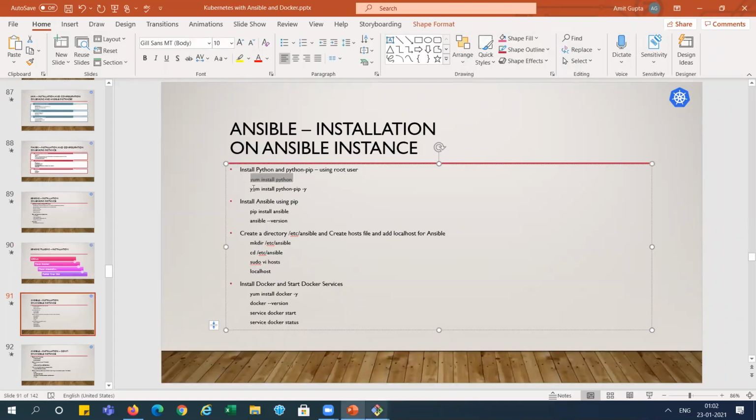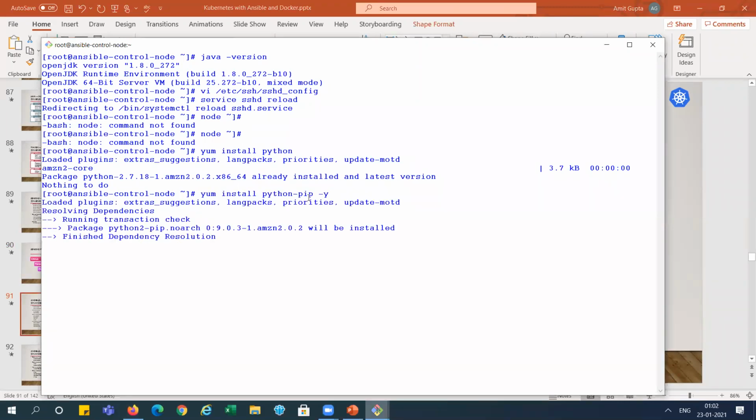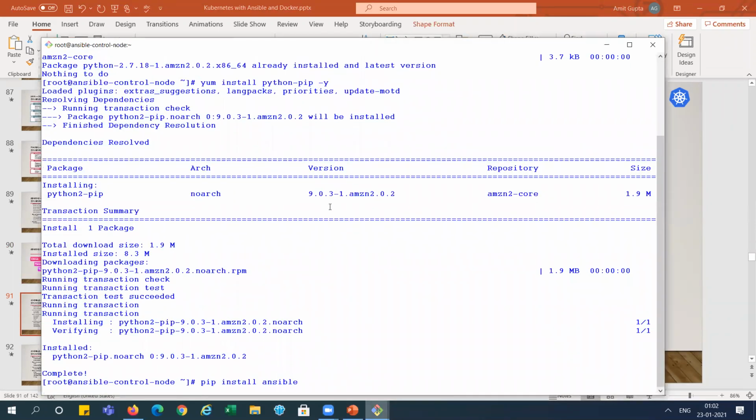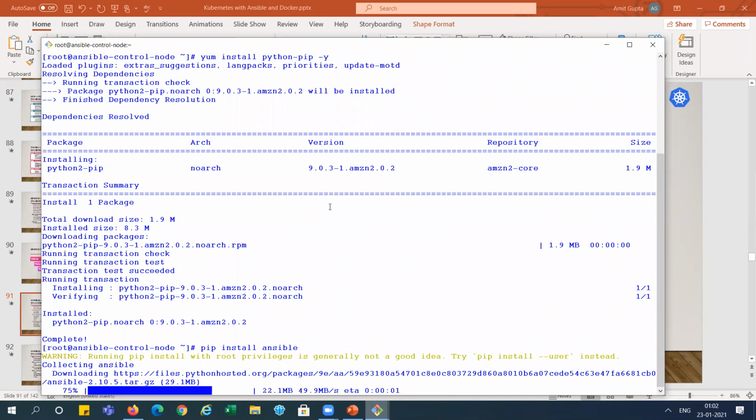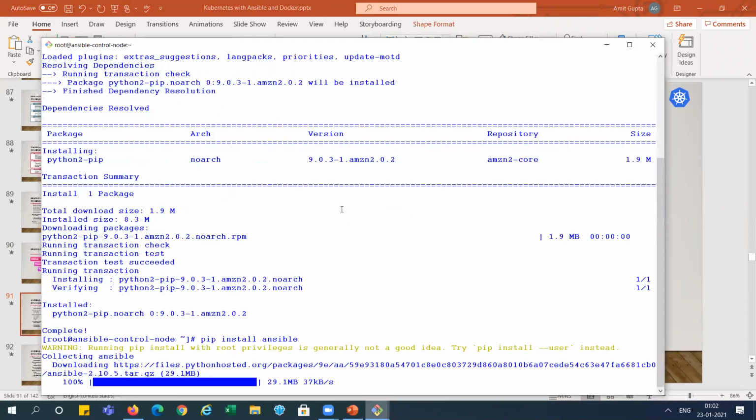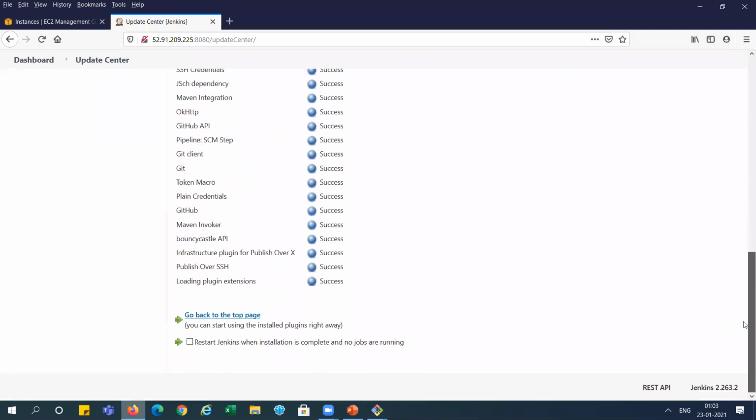We have installed Python. Its installation is there. Now we will install Ansible with pip install ansible, right? It will take some time, then we will check the Ansible version. Ansible is installing here. Let's go and check it. Plugins. You can see the plugin is installed successfully, right?